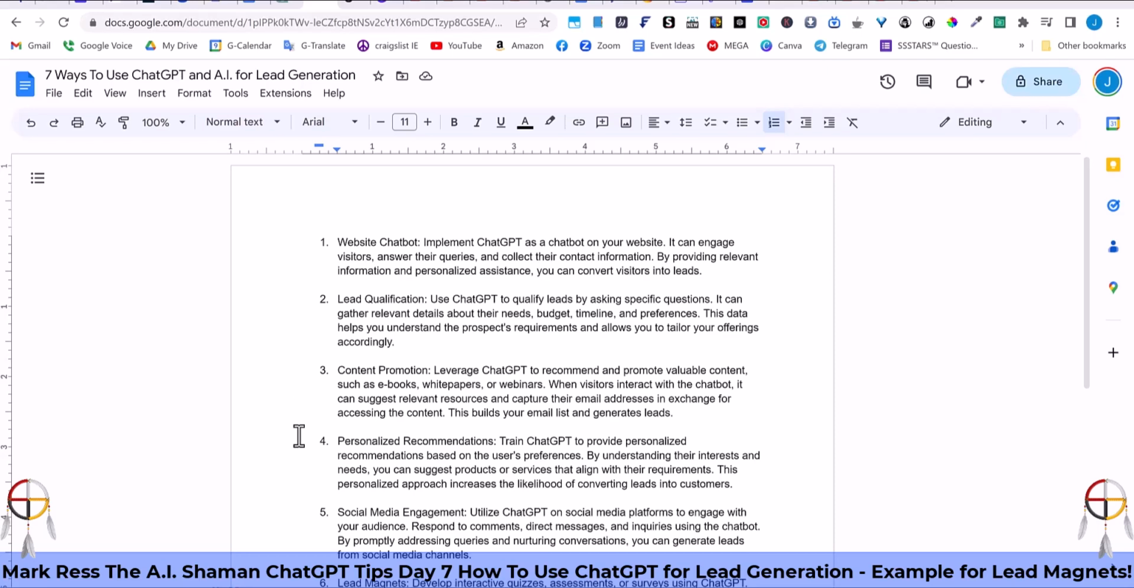The fourth way is personalized recommendations. Train ChatGPT to provide personalized recommendations based on the user's preferences. By understanding their interests and needs, you can suggest products and services that align with their requirements. This personalized approach increases the likelihood of converting the lead into a customer.